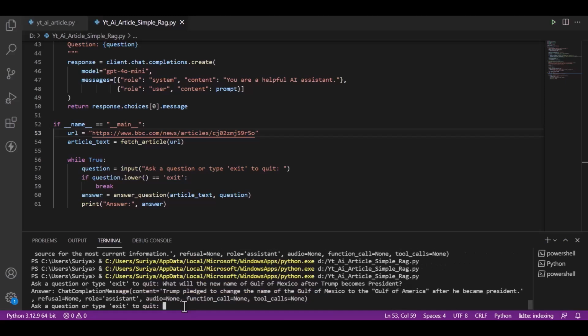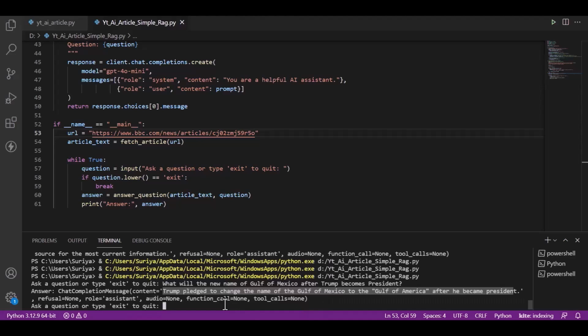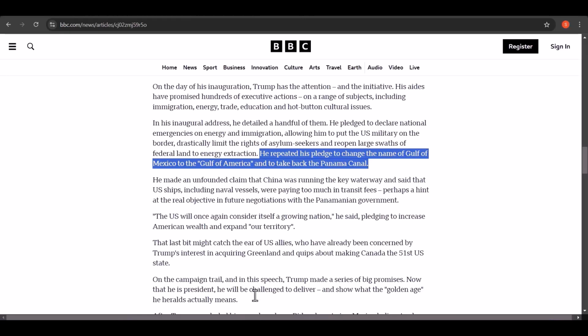Now that we have given this question, our model has responded with the result. Trump pledged to change the name of Gulf of Mexico to Gulf of America after he became president. What this does is we have fetched all this content and given it as a prompt. Our model has understood that the Gulf of Mexico will be renamed to Gulf of America, and it has given this particular result. It has gone through all the contents of this web page and it has answered.